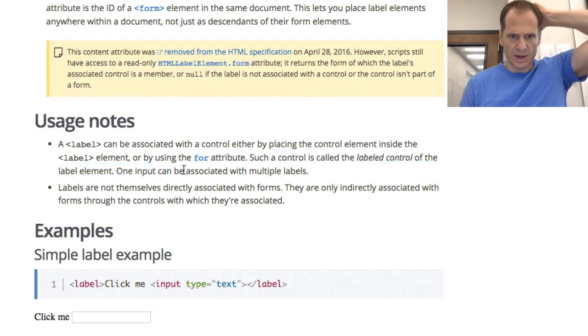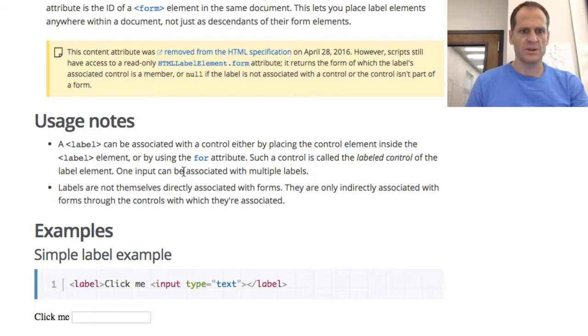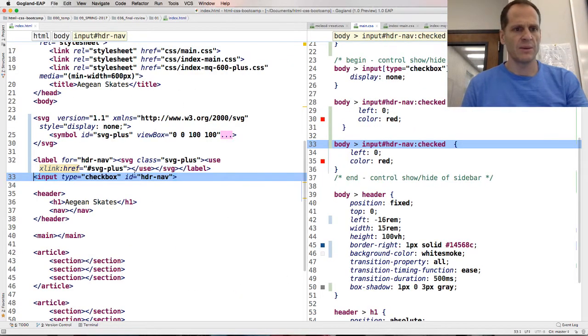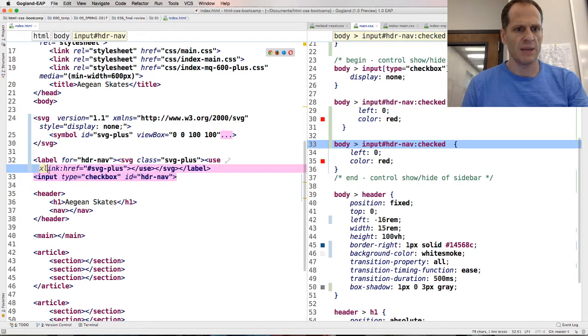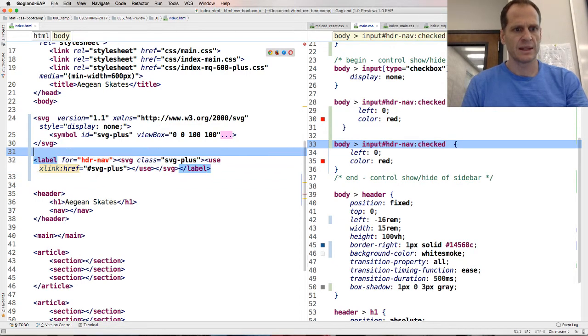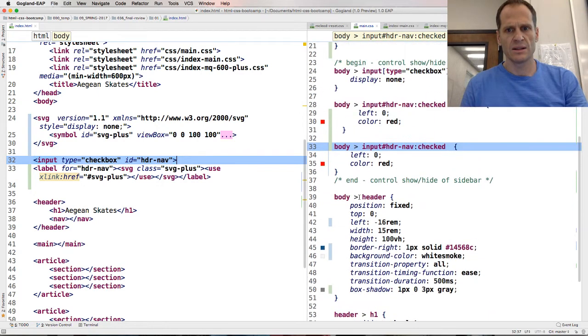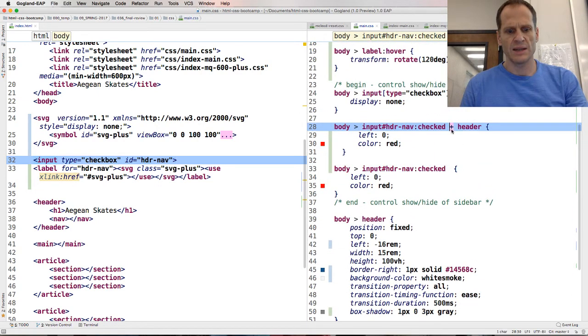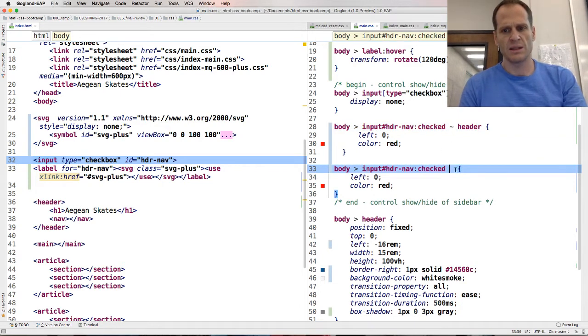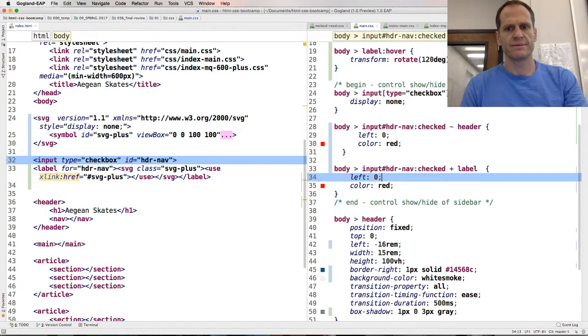Labels are not themselves directly associated with forms. They're only indirectly associated with forms. So we could put that anywhere, I think, is what that's saying. So we could take input and have it above. And then here, we want this to be, instead of immediate direct sibling, all siblings that follow. And here, we want this to be immediate direct sibling, and it's going to be label. Yes? Does that make sense?